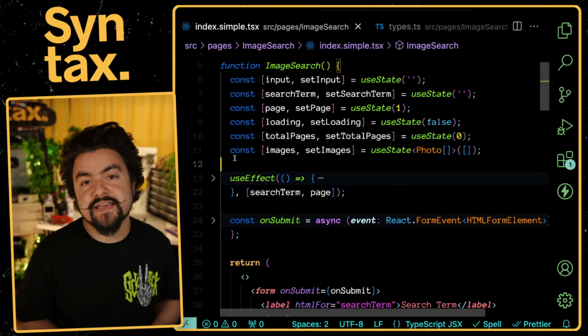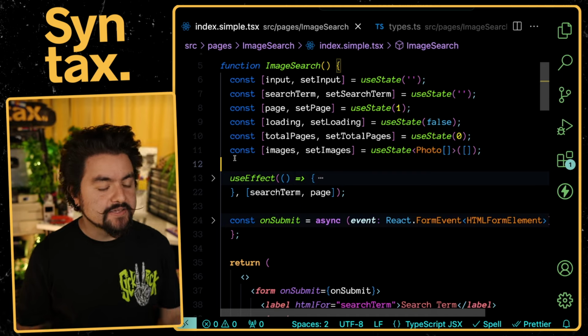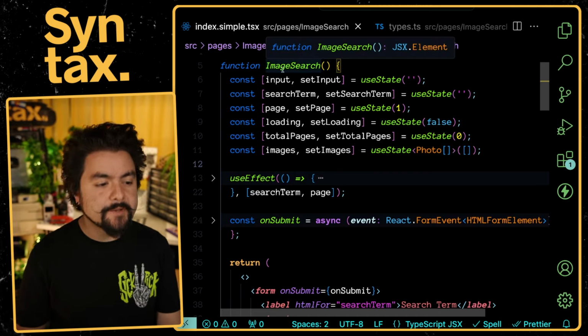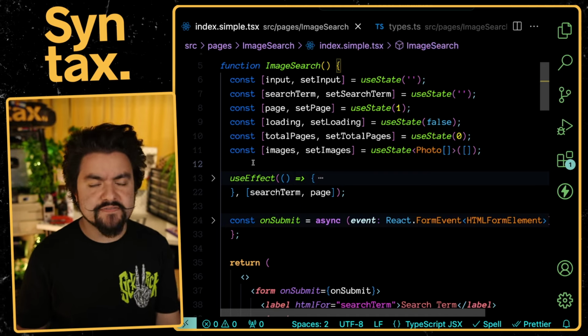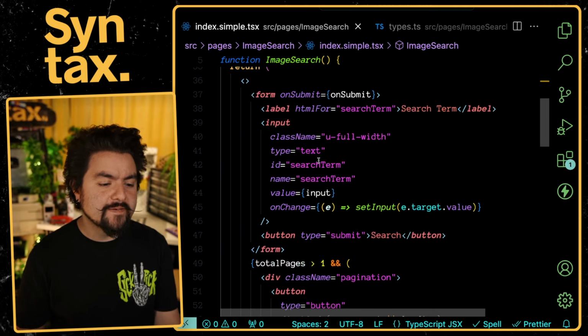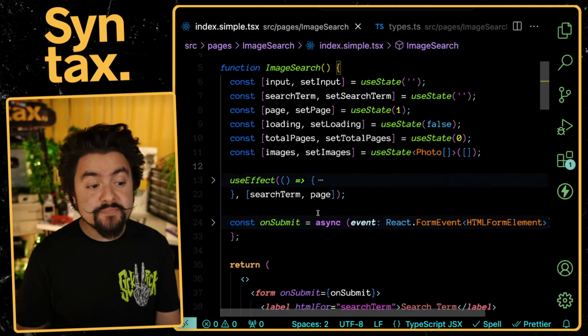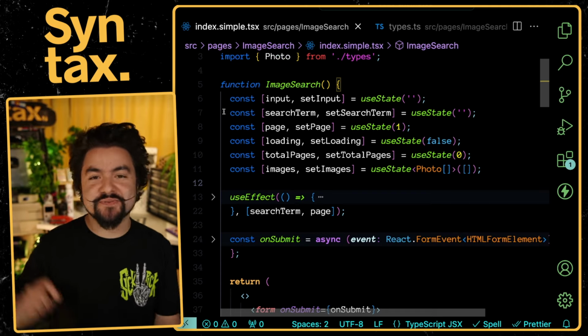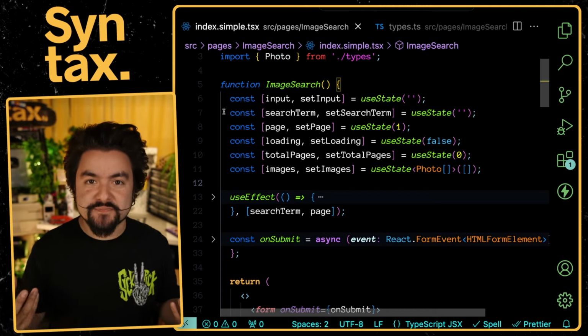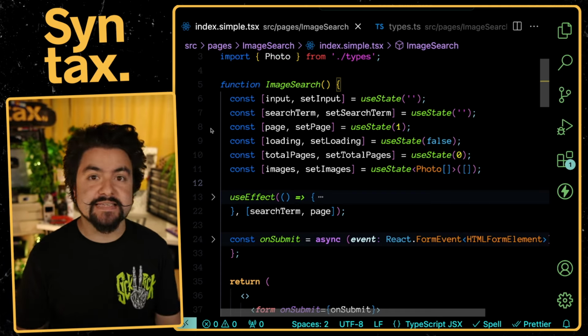First, let's take a look at how I implemented this with React. Now you can see here I have the image search component and then lots of state variables. The first state variable here is input, and we are just keeping track of what the user has typed in on that state variable. Now I have a separate state variable for search term because essentially whenever the form is submitted, that's when I want to make the API request. So that's when I set the search term value.